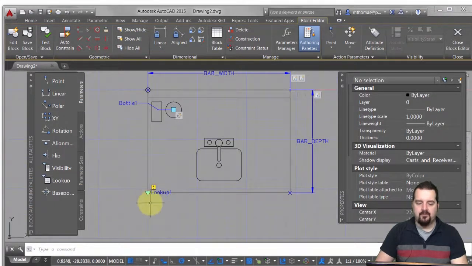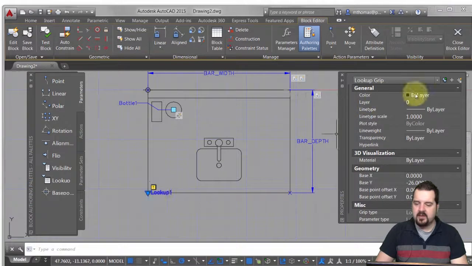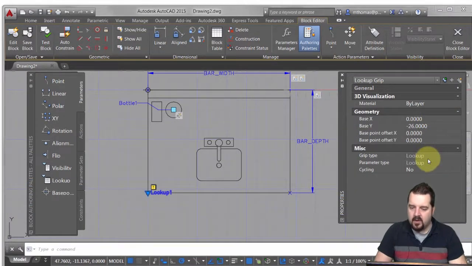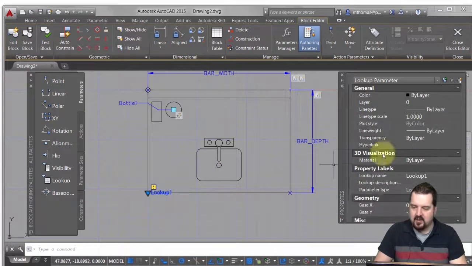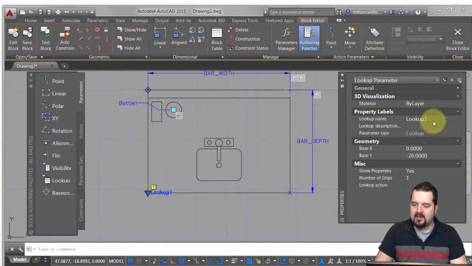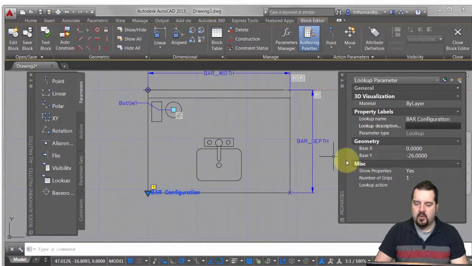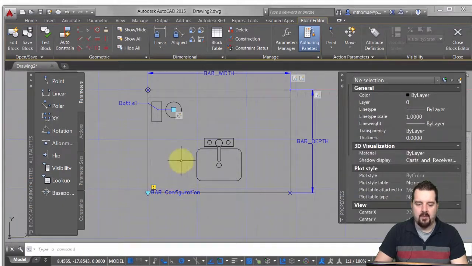So there's my lookup. And I'm going to take this lookup here and just give it a better name. Whoops, that's the grip. I should actually set the parameter itself. So I'm going to take this and let's just call this the bar configuration. And I'm good with the rest of that. So yes, show the properties, and the number of grips is going to be one.